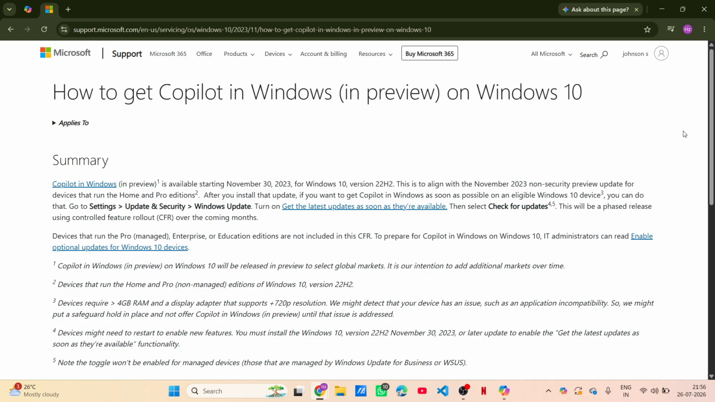Once you've ensured your Windows 10 is up to date, the next step is to verify that you have the required version of the operating system that supports Copilot AI. You'll usually need a version that is within the latest major updates. This often means you should be running something like version 2.1H1 or later. If you're unsure of what version you're running, you can easily find it. Just right-click on the Start menu and select Run. Type in WinVer and hit Enter. A small window will pop up, displaying the version of Windows you're currently on.